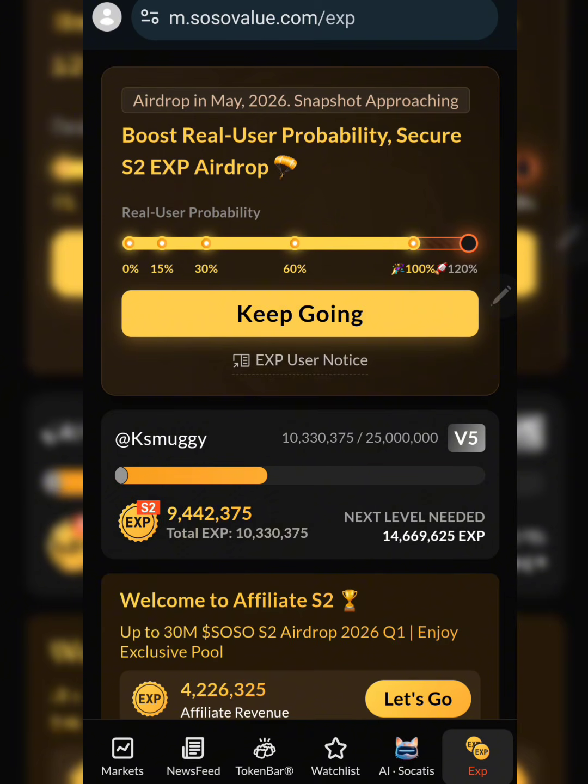So on that previous video, we actually withdrew our MAG7. We withdrew it, but we withdrew the staked MAG7. So right now, to be able to get back your actual MAG7 and see it inside your wallet, this is what you need to do.